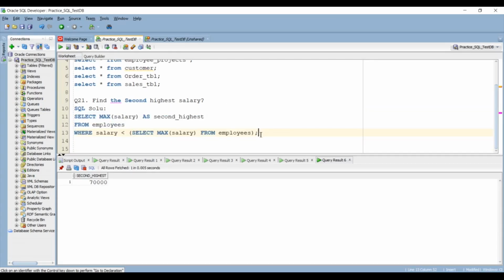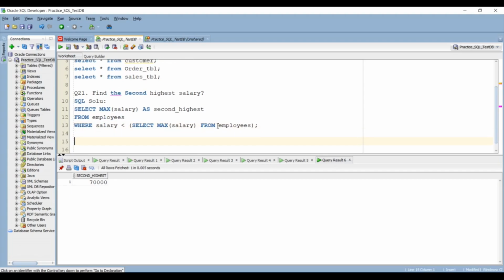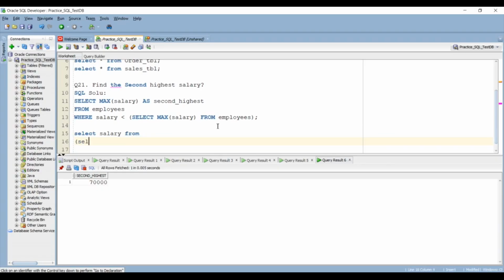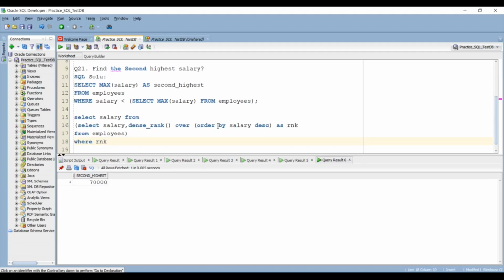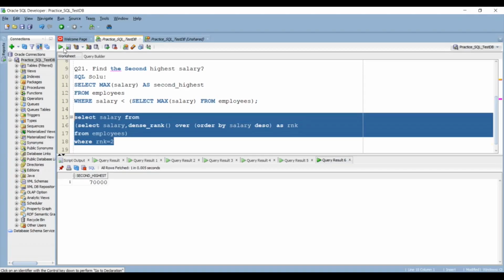You can also use dense rank. Suppose you want an alternative way, you can use an analytical function: select salary from, select salary, dense rank over order by salary desc as rank from employees, where rank equal to 2. Let's run it and we will see.